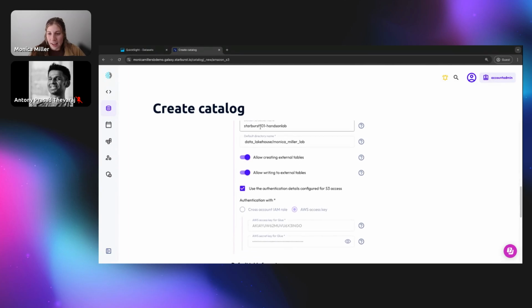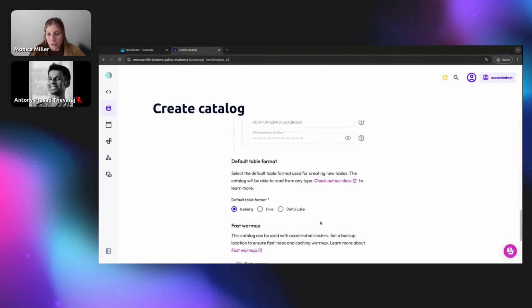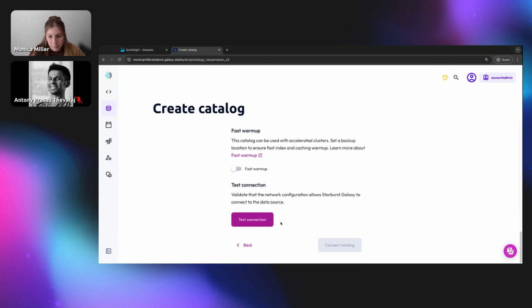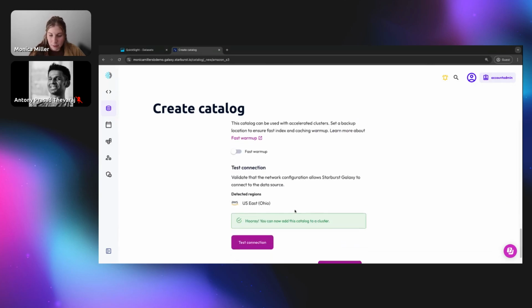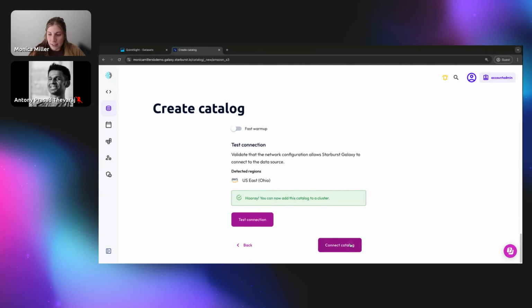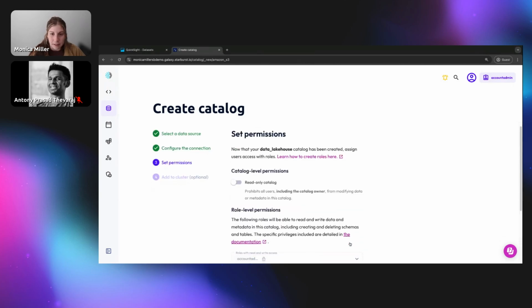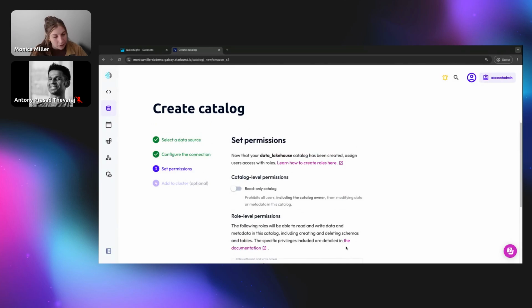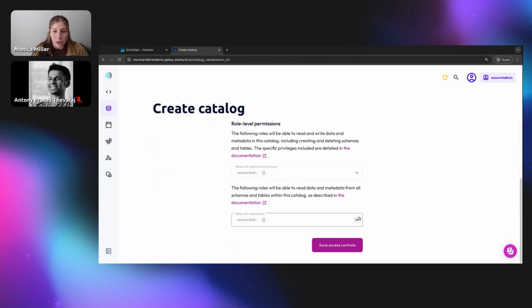So with that, I also want to turn on allow creating external tables and writing, because we are going to be cleaning and optimizing the data as we go along. And we, of course, are going to be using our default table format as Iceberg. Going to hit that test connection button, and we can now hit that connect to catalog button. So we've connected the catalog. We talk about permissions, governance, all of that's really important. That's a topic for another day. I'm going to hit save access controls for now.